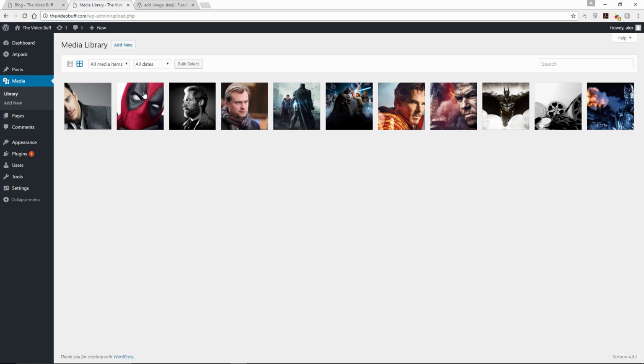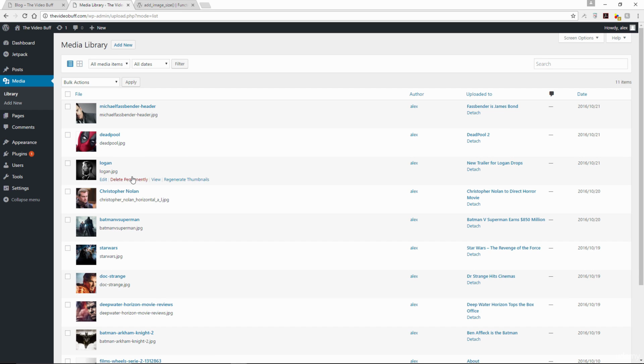And how you would do that is you would switch from your horizontal view right down here to your vertical view in your media library. And then over here, you can simply hover over the image that you'd like to regenerate specifically, and then you will see the value here, Regenerate thumbnails. So I'm just going to do that.